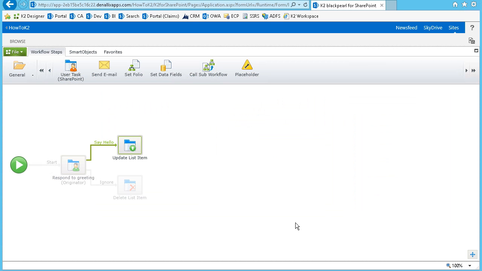And that sums up the changes we want to make for the Say Hello path in our workflow. The next thing we want to add is a new workflow step that sends an email message to the person who created the list item to tell them that the ignore path was followed. Let's get this moving. The first thing we need to do is add an outcome to the workflow where we want to add the new step.